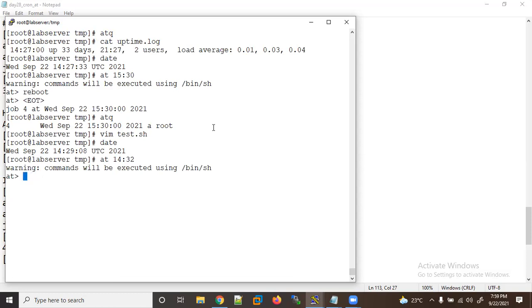Let me give the full path. Where is the script? The script is under /tmp, and under /tmp it is test.sh. It will capture the logs as well, so let me give the logs location: script.log. And let me press Ctrl D here. Now atq, the at query.